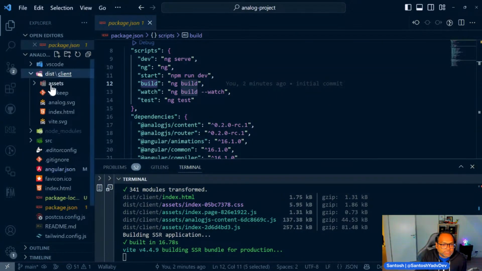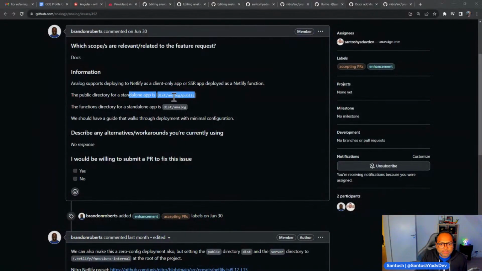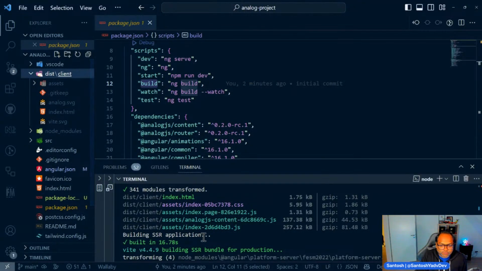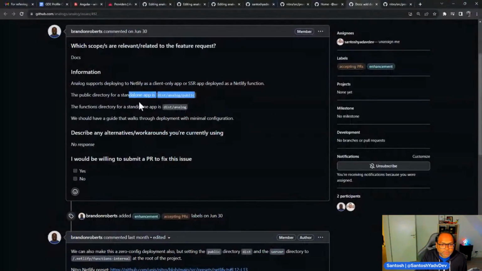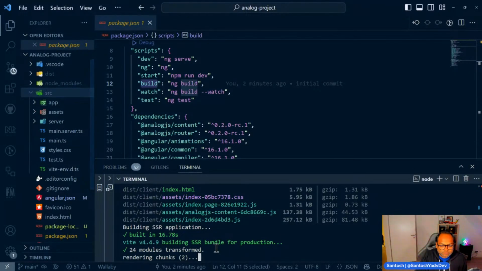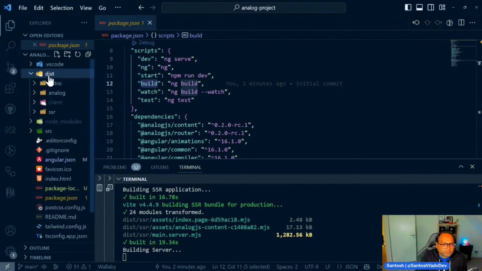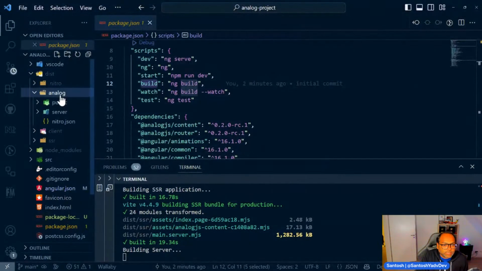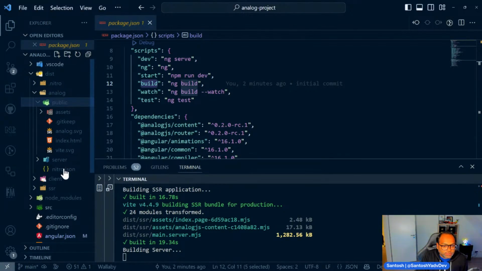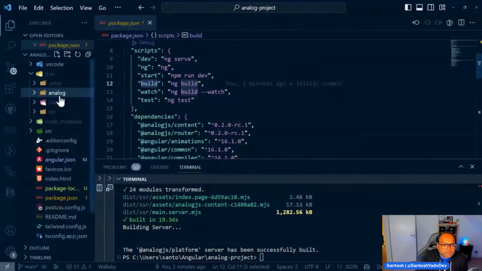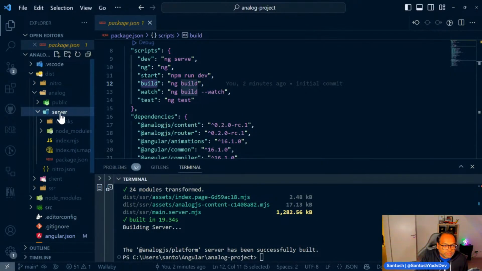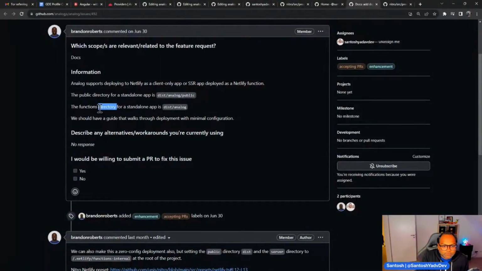So we have dist. This is client. Okay, I see a different folder. Okay, no. So analog and public. So this is the folder which we can deploy. And for SSR, we can say dist/analog. Okay, the function directory. So we can deploy this. The function directory for a standalone app is analog. Looks like this looks incorrect to me.